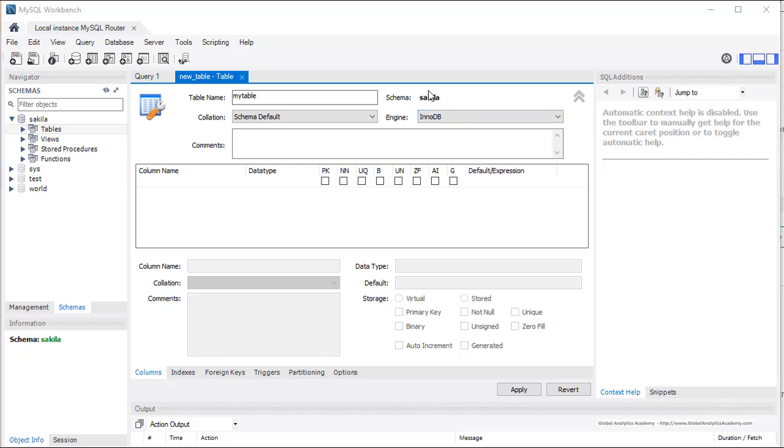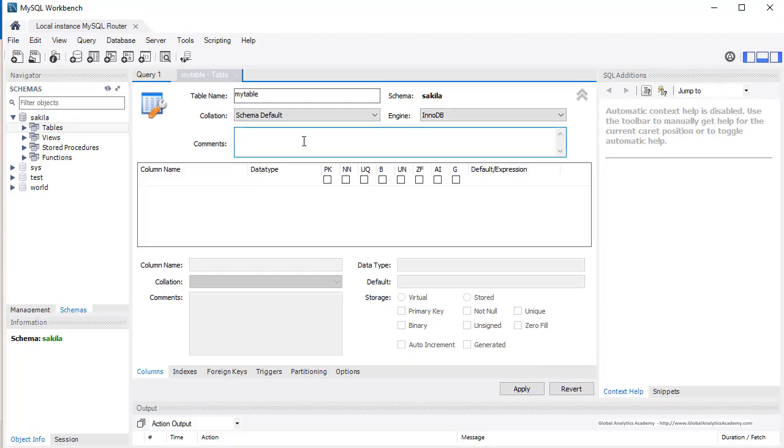Next is the schema. That's where you're creating your table. Collation is a set of rules that define how to compare and sort character strings. So go ahead and leave this as default, which is the schema default. And then engine is just the backend storage engine for MySQL. InnoDB is the default. Leave it as it is. Comments are something that are related to that table, which tells other people what kind of table it is. So you can call it my test table.